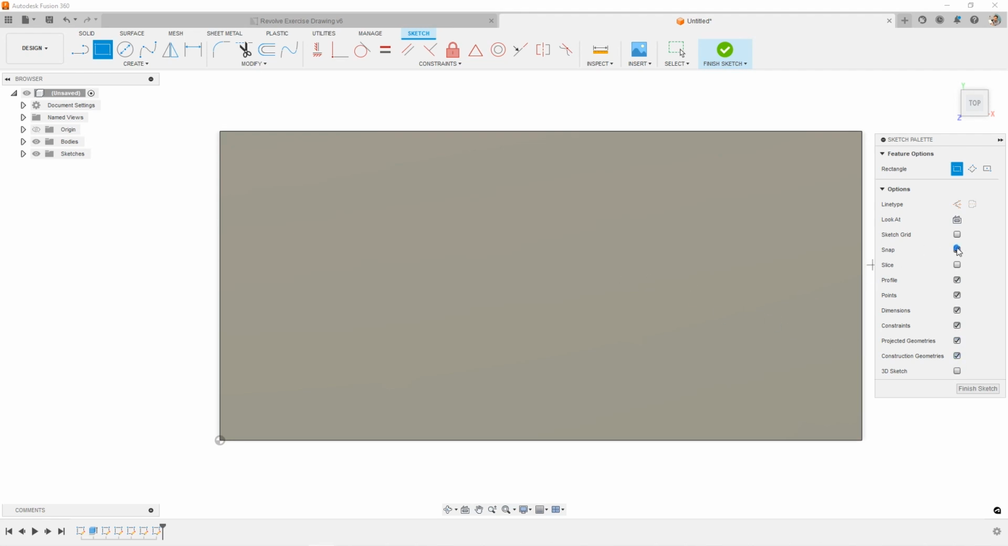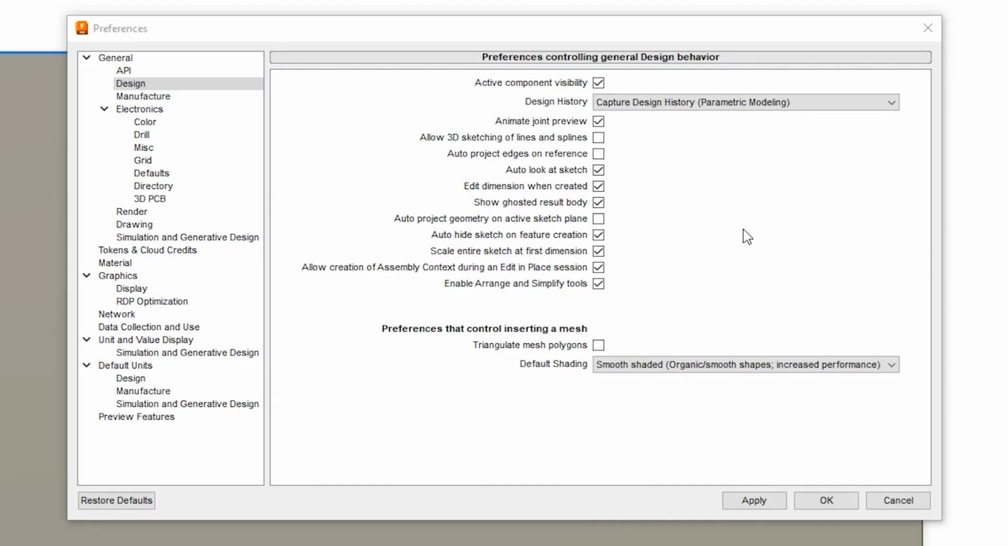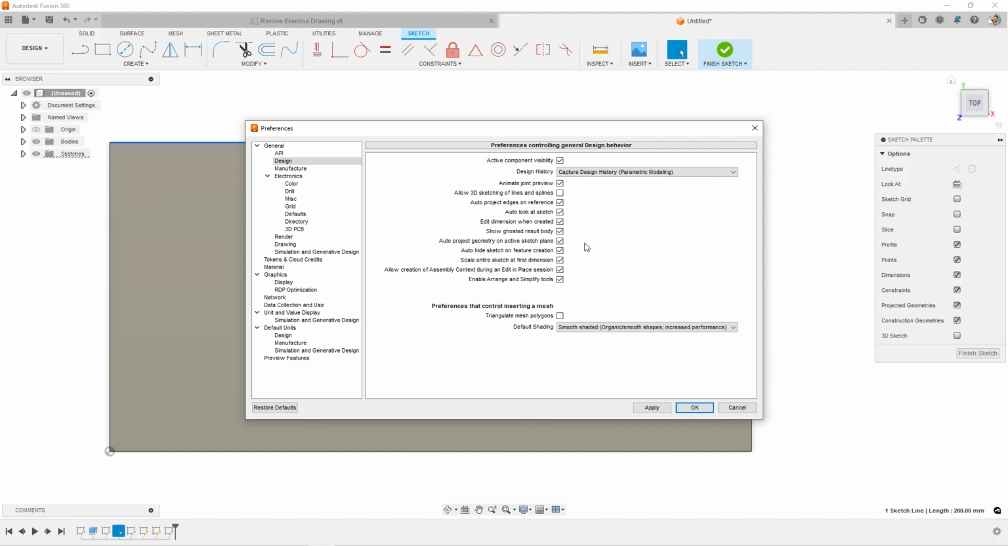So what you need to do is head on up to your preferences in design. And now the things that I want to make sure I've turned on: the auto project edges on reference, as well as this auto project geometry on an active sketch plane. And then I do like the auto look at, where it'll look directly at that sketch, as well as the scale entire sketch in first dimension. I love that. Keep most of these checked.